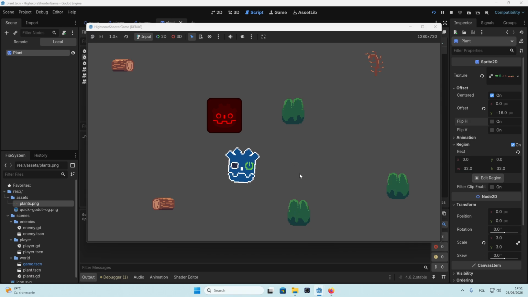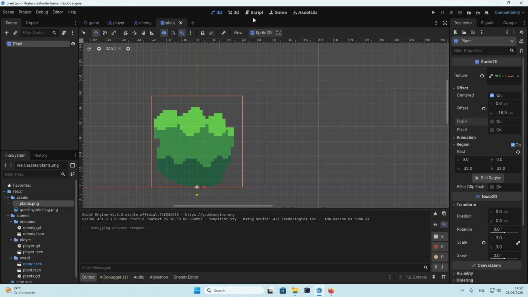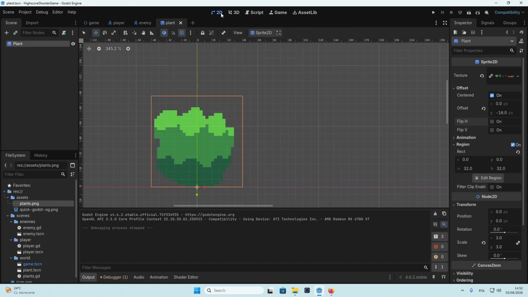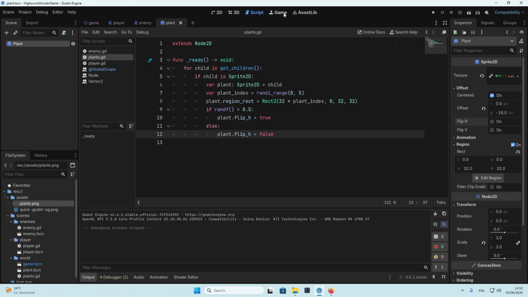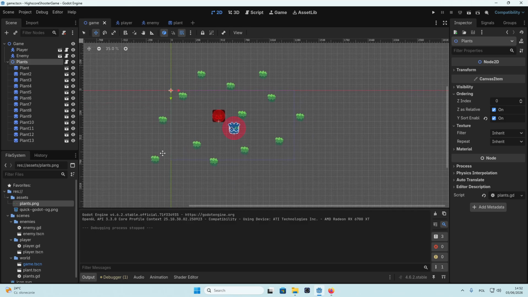But we have a little bit more variety. Now we can see that this one is flipped, and these logs as well. So amazing, we have even more variety. But what if we don't really want this to be the exact same thing all the time? Because let's be honest, this is our game world, right? And these plants are always in the same direction.